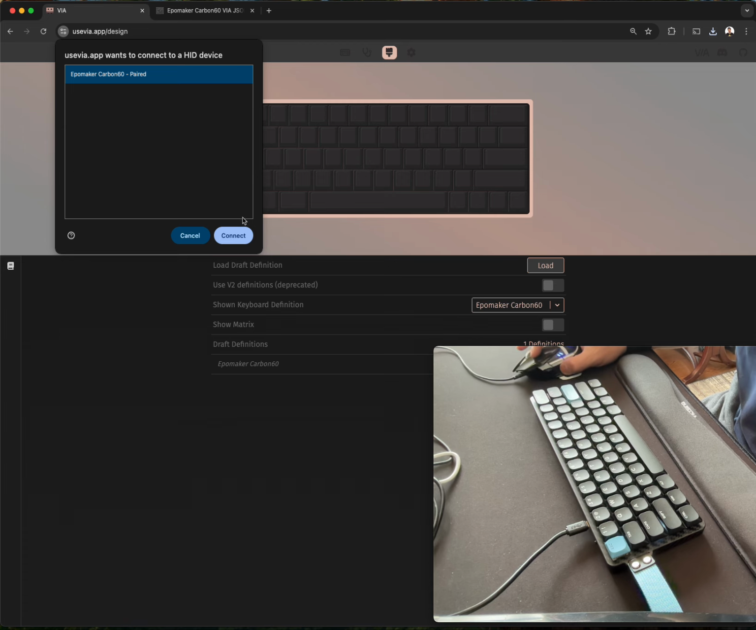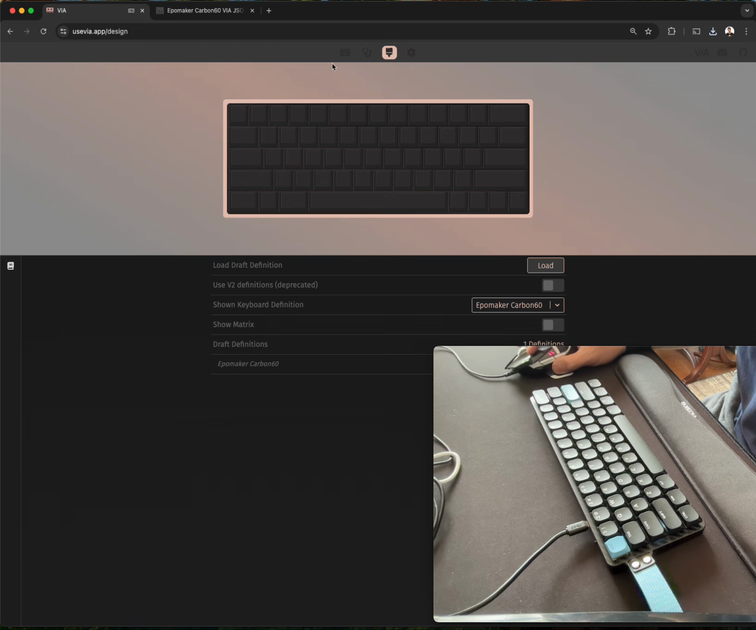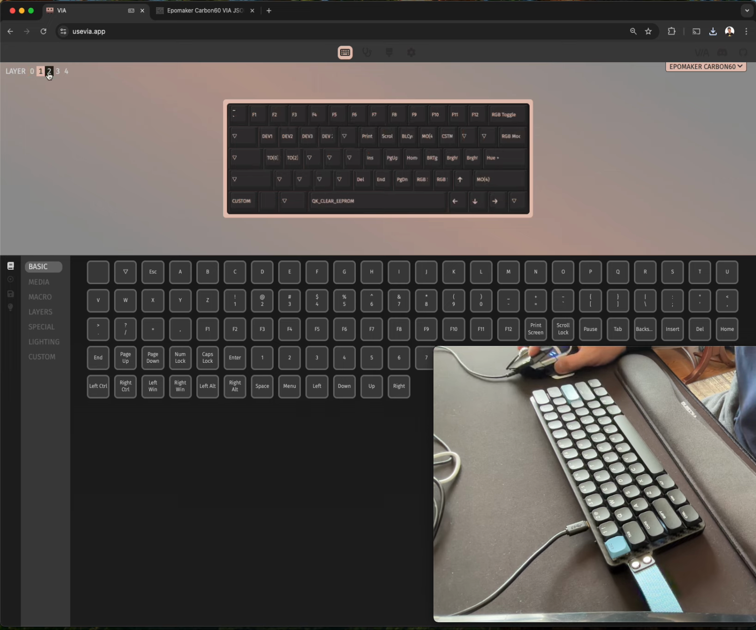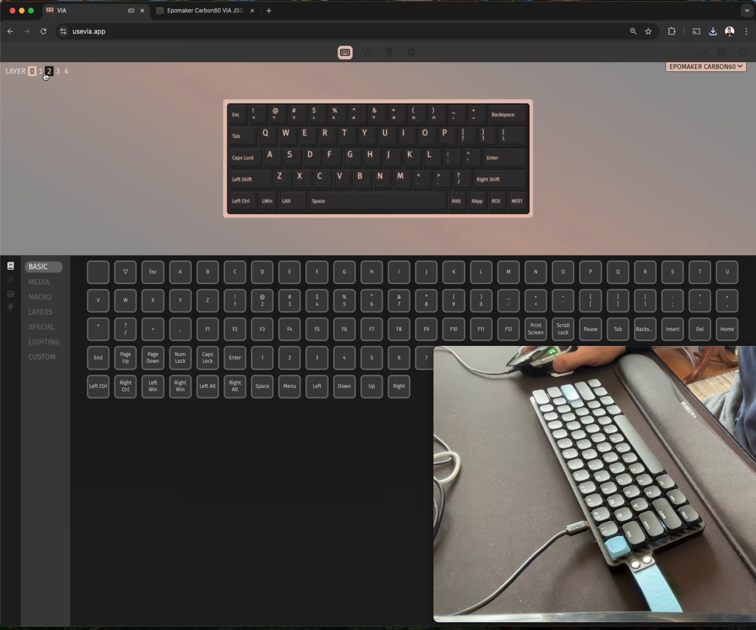You want to pair the keyboard? Yes. So that should have opened, yeah. So it's paired with the keyboard, and now you can see the different layers of the keyboard. So this keyboard comes with 5 layers, which I've never seen before. So usually layers 0 and 1 are Mac, and 0, 2, and 3 are Windows.